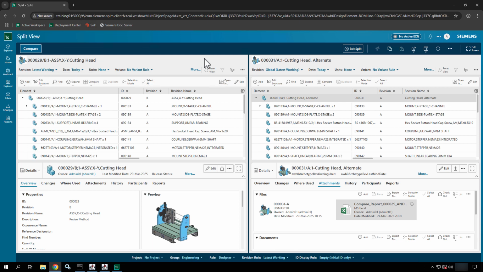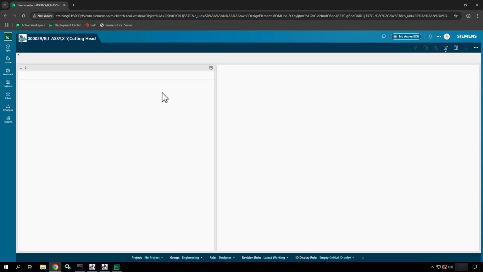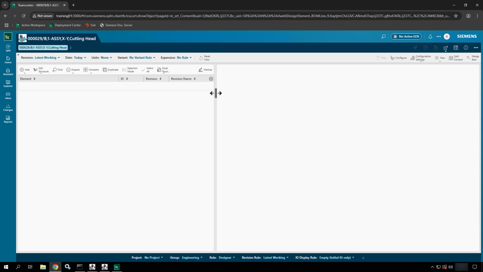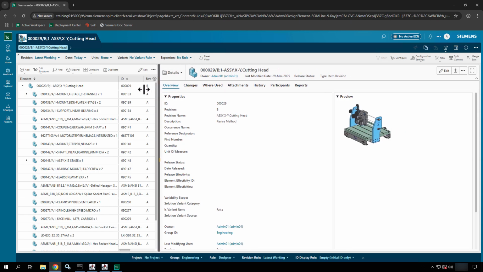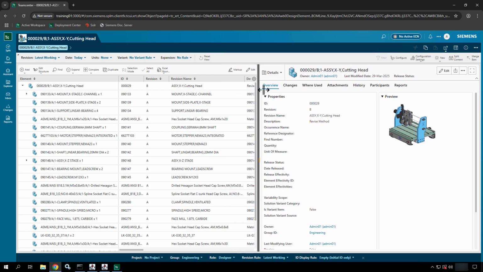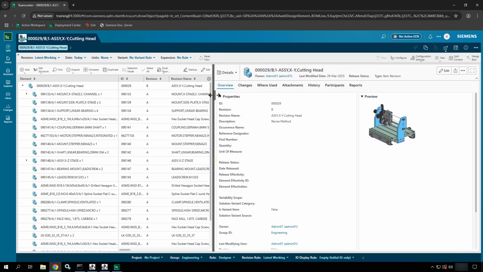So we hope that this gives you a good overview. I'm going to exit my split of working in assemblies in Active Workspace. Obviously, there is more to it than that, but that'll get you up and running to get you into your individual use cases.